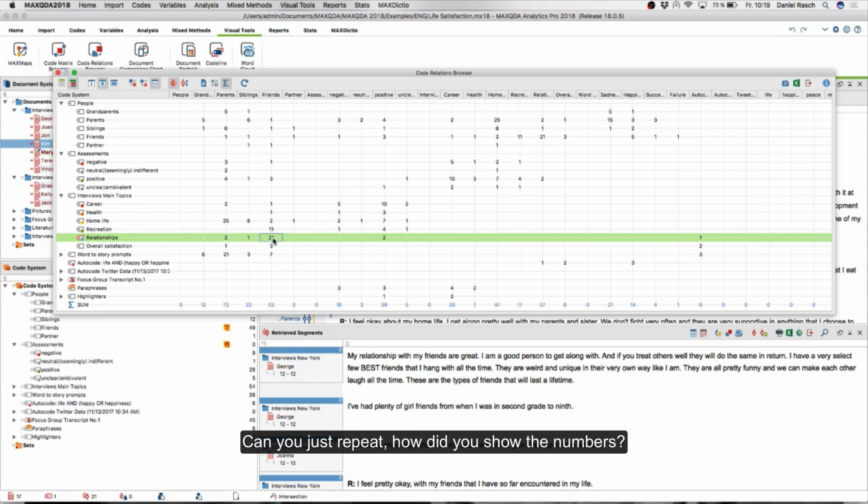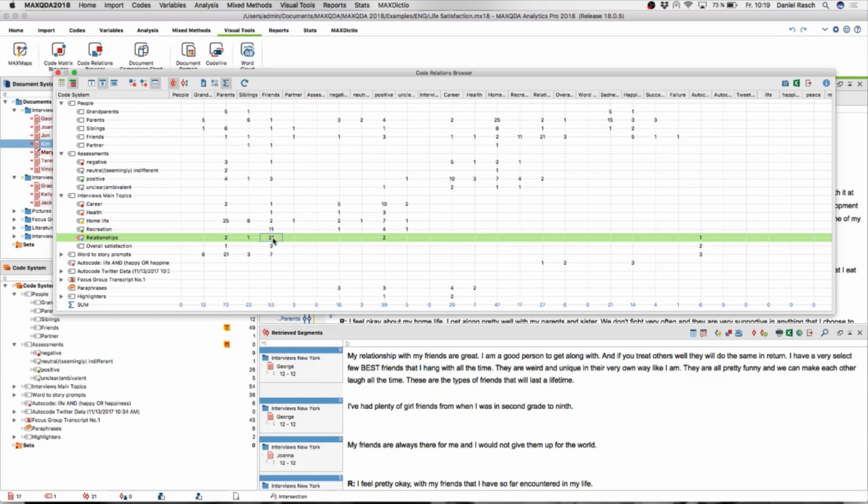Could you just repeat how you showed the numbers here, like in this case 21? Was it just a click? Exactly, yeah. Okay. Just a click.